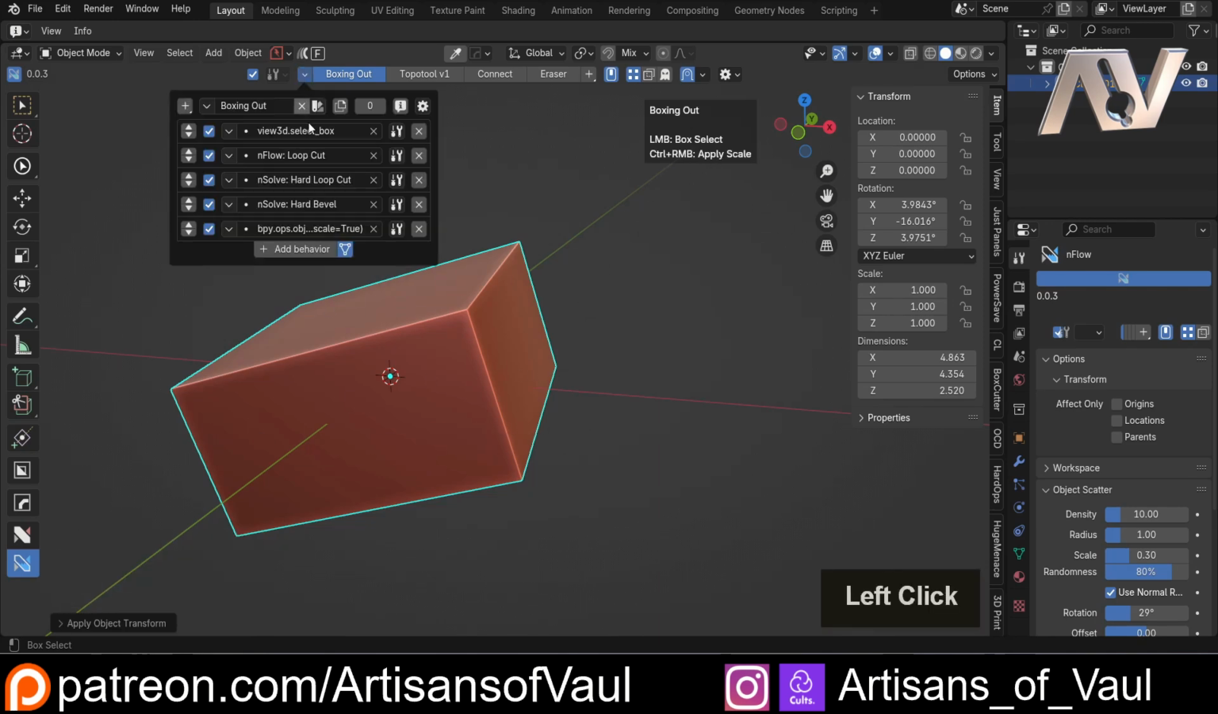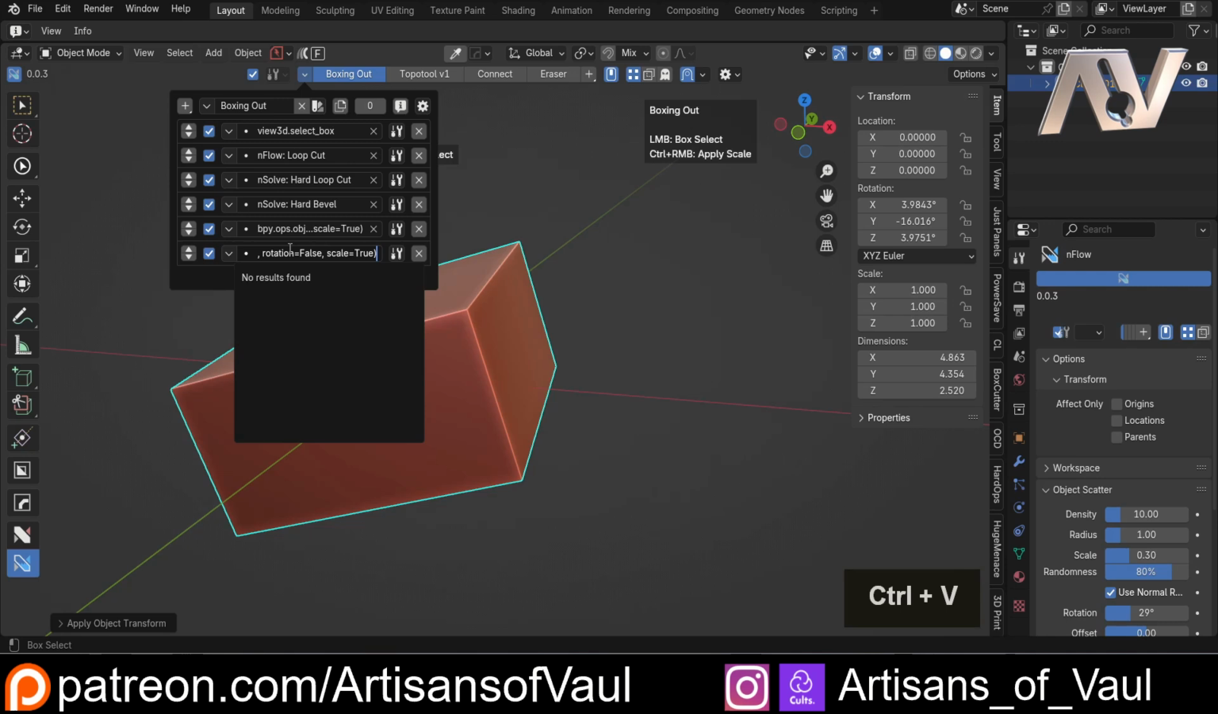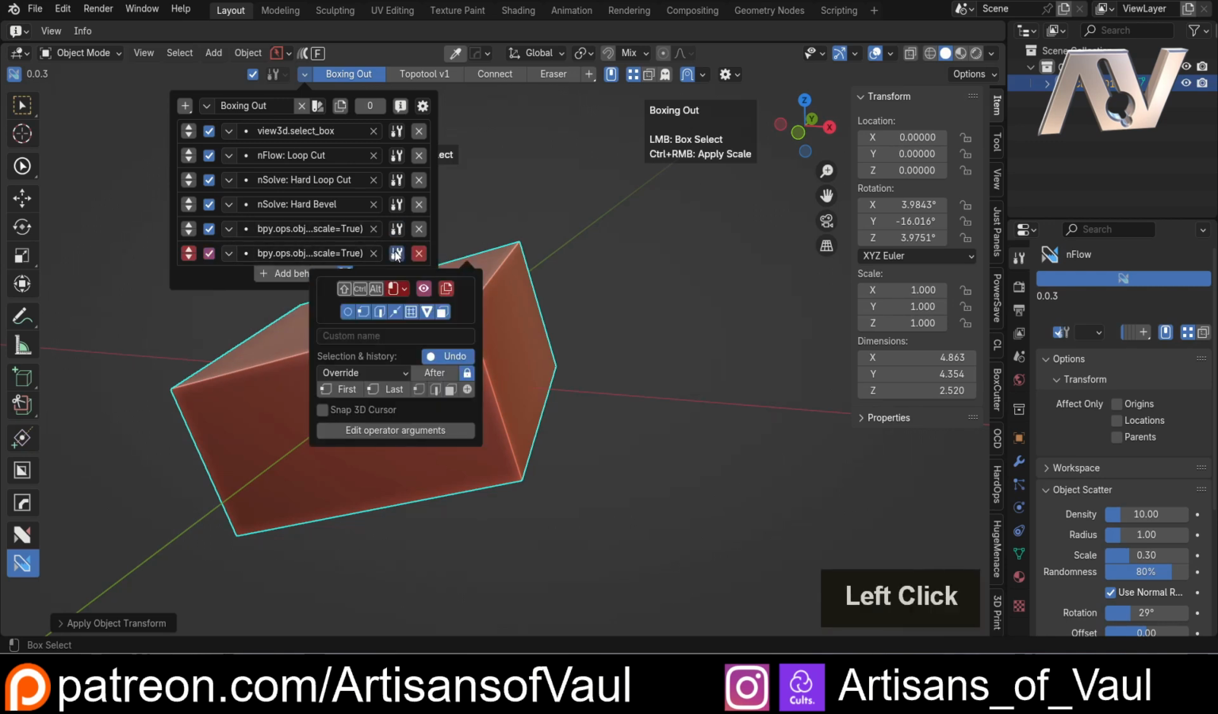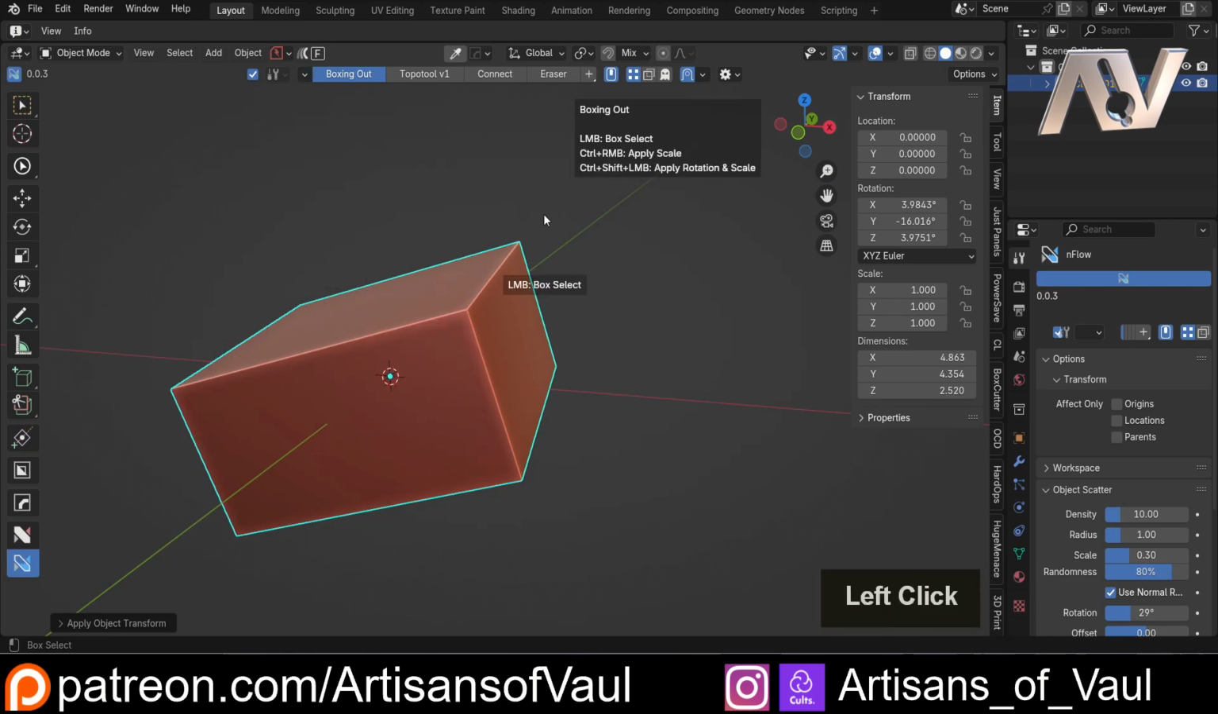I also want to do one though that's going to apply the scale and rotation. So let's just click add behavior. I'm going to Control and V to paste that in again, and instead of it just being Control and click, we're going to have this as Control Shift and click. And we'll set everything up in the same way, keep, and we've got that ready to go. Let's call this apply rotation and scale. Maybe actually let's make this a bit shorter so it takes up less space. And we're good to go, except for, at the moment, I haven't changed the function.